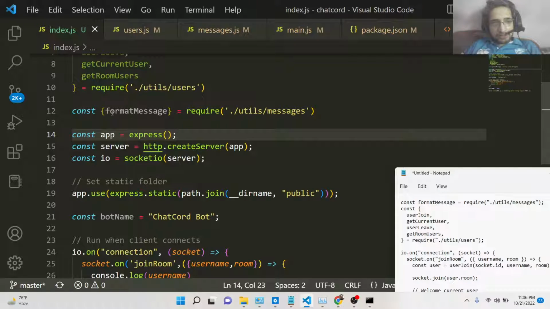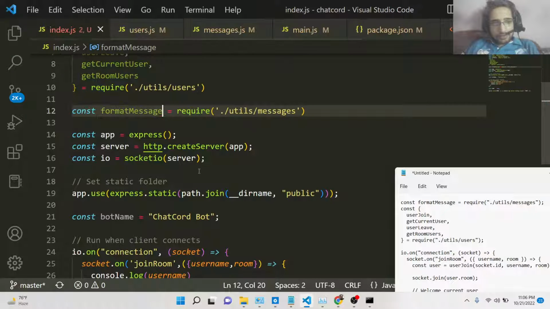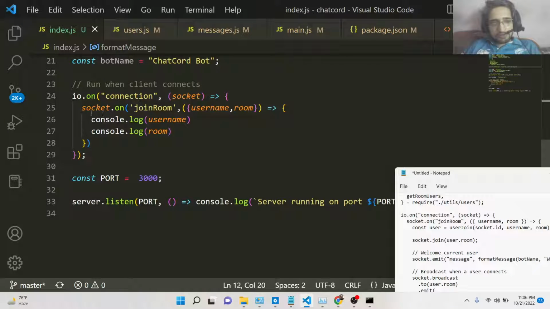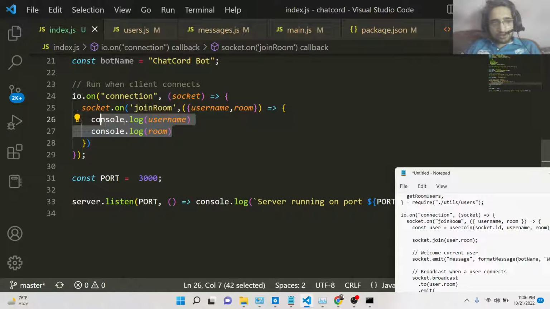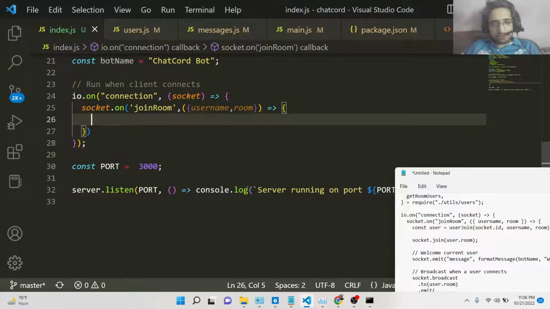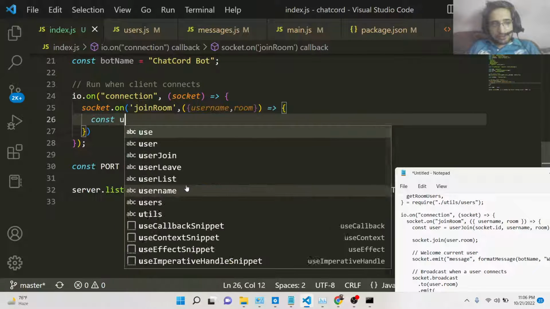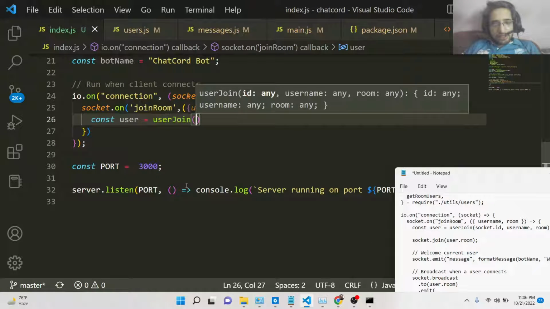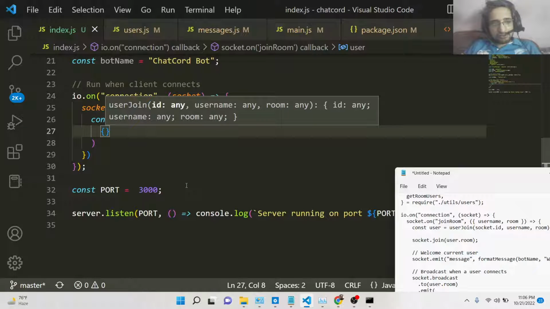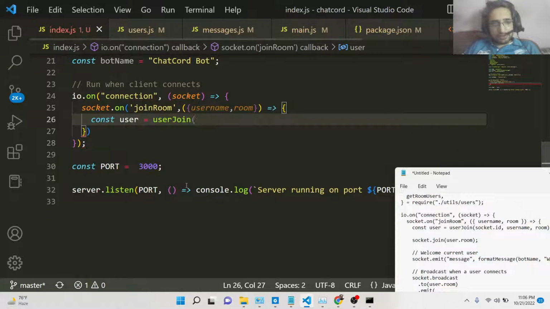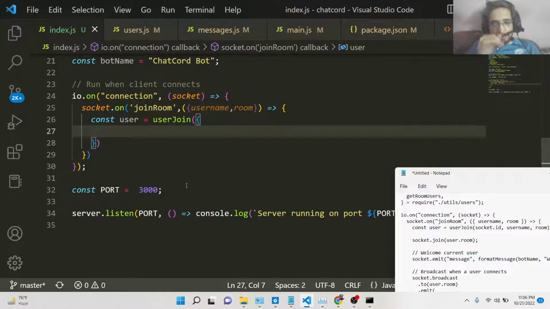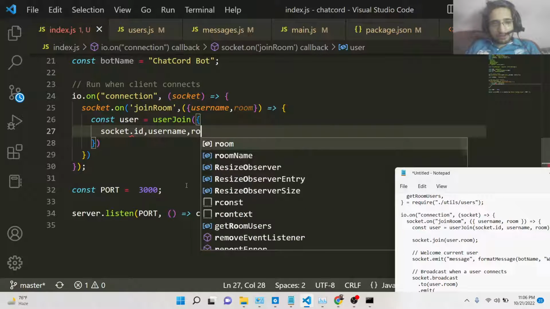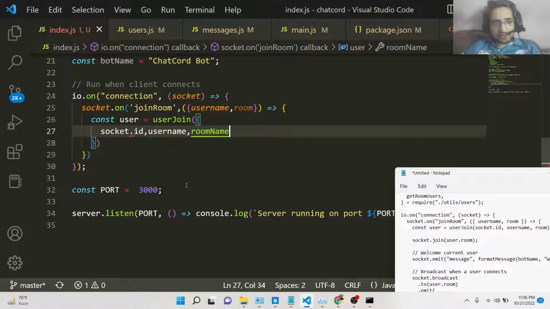So after this, guys, now what we need to do is, whenever someone enters for the very first time inside socket.io, whenever they join the room, we need to welcome them with a welcome message. For that, first of all we need to join the room. So we will call the method userJoin, and here we need to pass three pieces of information. First of all, we will pass the ID, which will be socket.id. Secondly, we will pass the username, and thirdly, we will pass the room name. That's it.